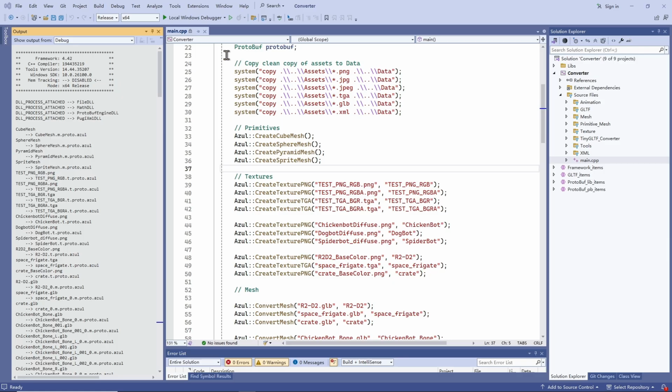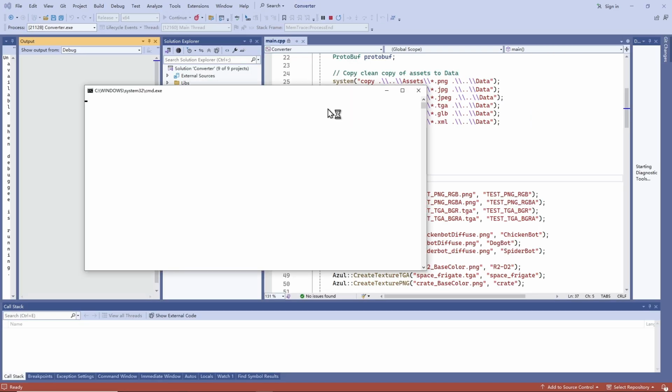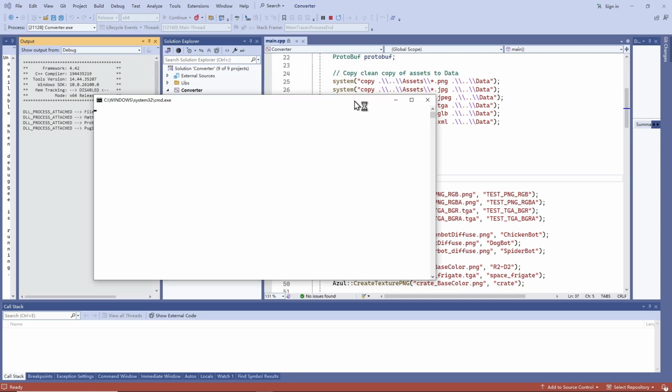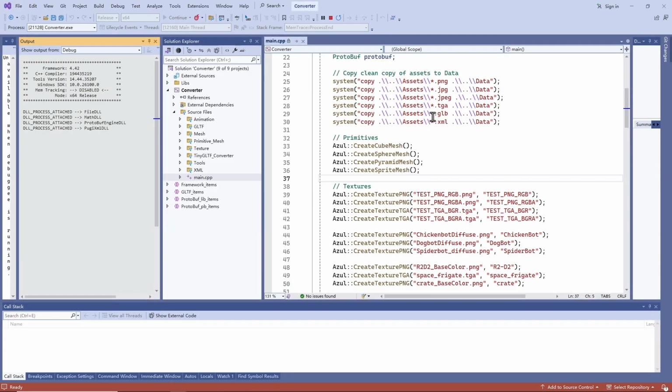Let me first run the convert under the release mode. There are quite a lot of files to process, so it takes a bit of time.